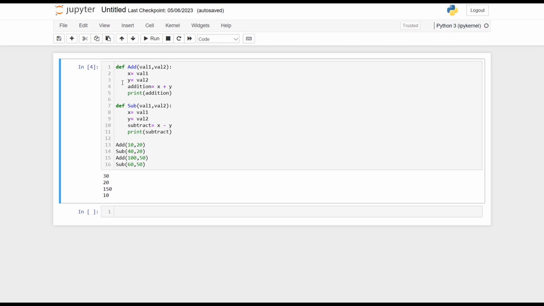When we call the function, we pass the arguments. Here we are calling the function, and arguments are passed. The function can perform calculations with them, where variable 1 is stored in x and variable 2 is stored in y.